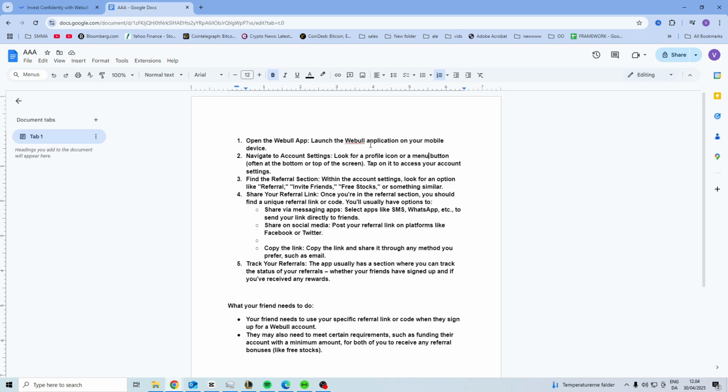Inside of there, you want to look for a referral section, and usually it's called either referral, invite friends, or free stocks, or something like that. Once you're in there, you should find a unique link, which is your referral link. You just want to take the link and share it to anyone, can be your friends. If you have a social media following, you can share it to them.